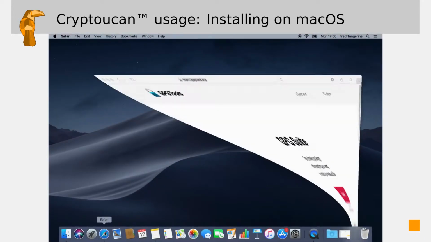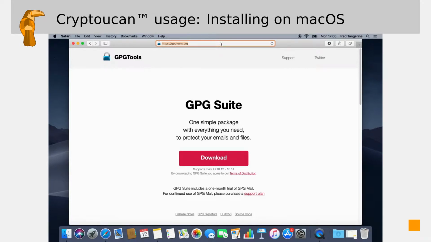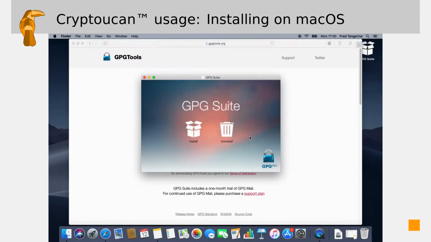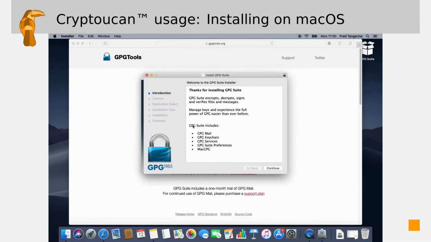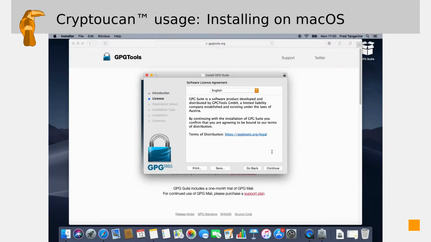Firstly, we are going to install GPG Suite. Open your browser and enter gpgtools.org. Click Download and then open the downloaded file. Choose the option Install in the first GPG Suite window. When the GPG Suite installer window opens, proceed with the next button. In the following window, choose Continue once again.